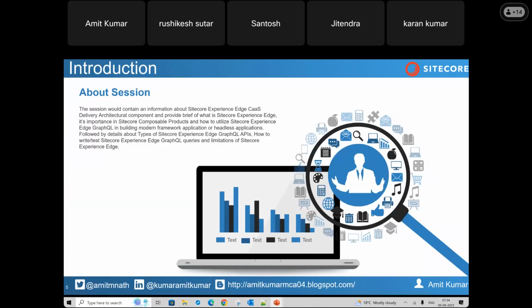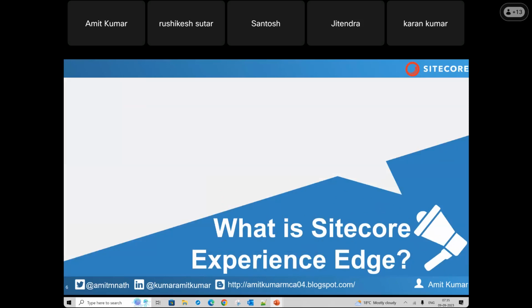About this session, as I already explained, I will be explaining about Sitecore Experience Edge, and I will try to explain with the help of simple diagrams so that you will be able to know what the terms are and how the data will be reaching the Experience Edge. Now, moving to the first section: what is Sitecore Experience Edge.